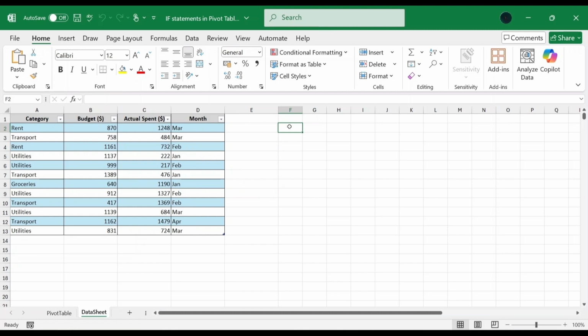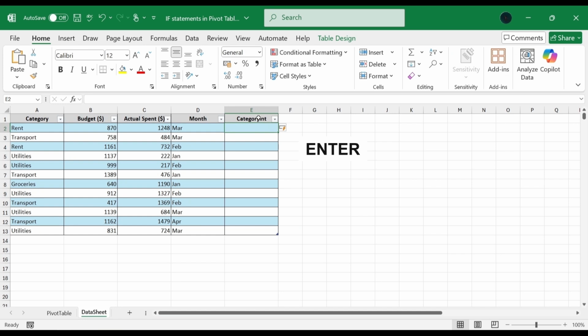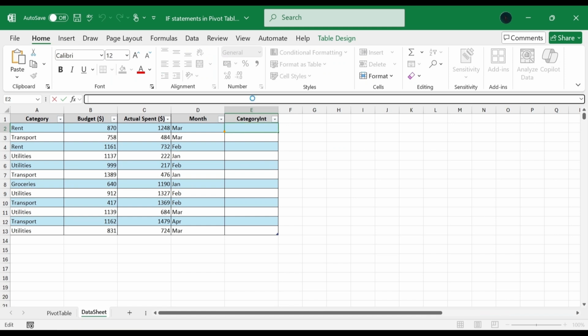First, in a blank cell to the right of the table, like column E here, in cell E1, add a header called Category int and press enter. Excel automatically creates a column for us. Next, in cell E2, type this formula.